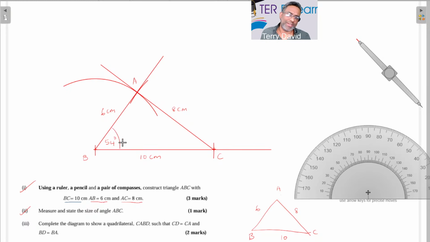Right, now let me just check that to make sure that's correct. Right, so yeah, calculation says it's about 53 degrees, but that's an approximate measure for my angle there. Okay, so you use a protractor if you want to measure that angle.